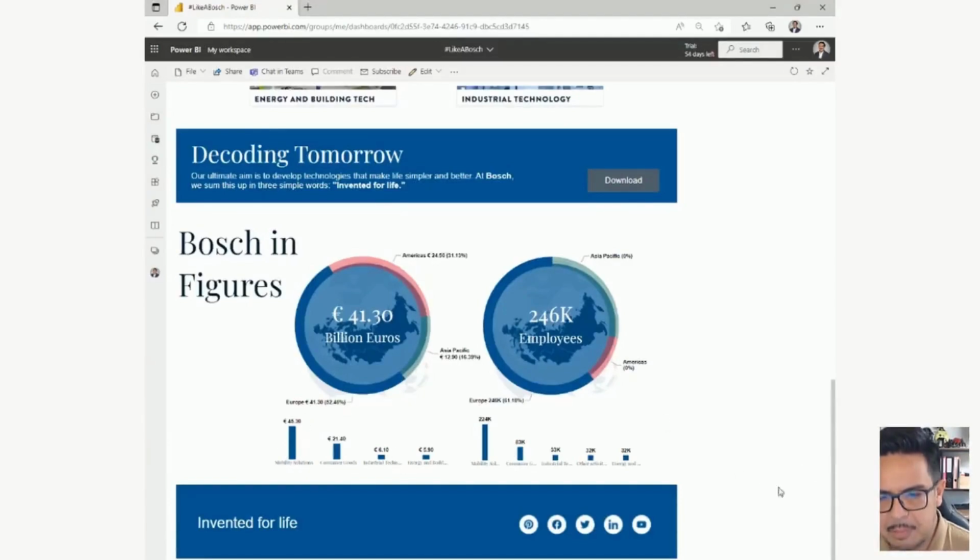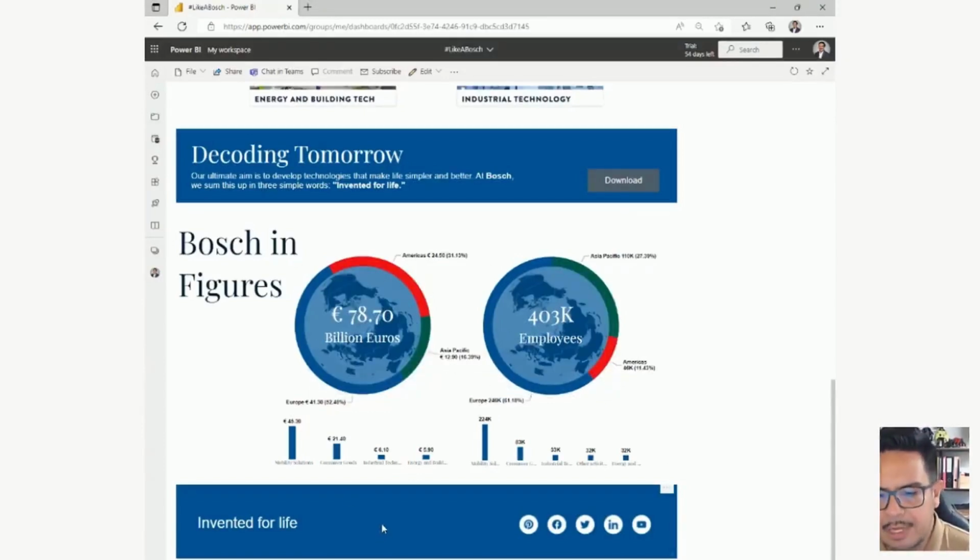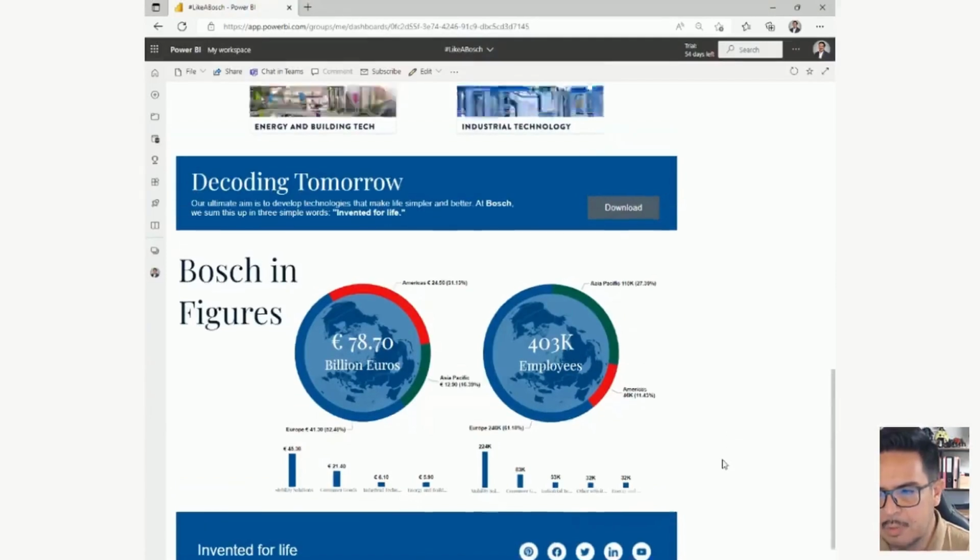We also have some bars. On the left side we have sales, and on the right side we have the number of employees. And then we finalize this dashboard with a footer, where we have the motto or slogan for Bosch, which is Invented for Life. And then we have this social media bar at the very bottom.